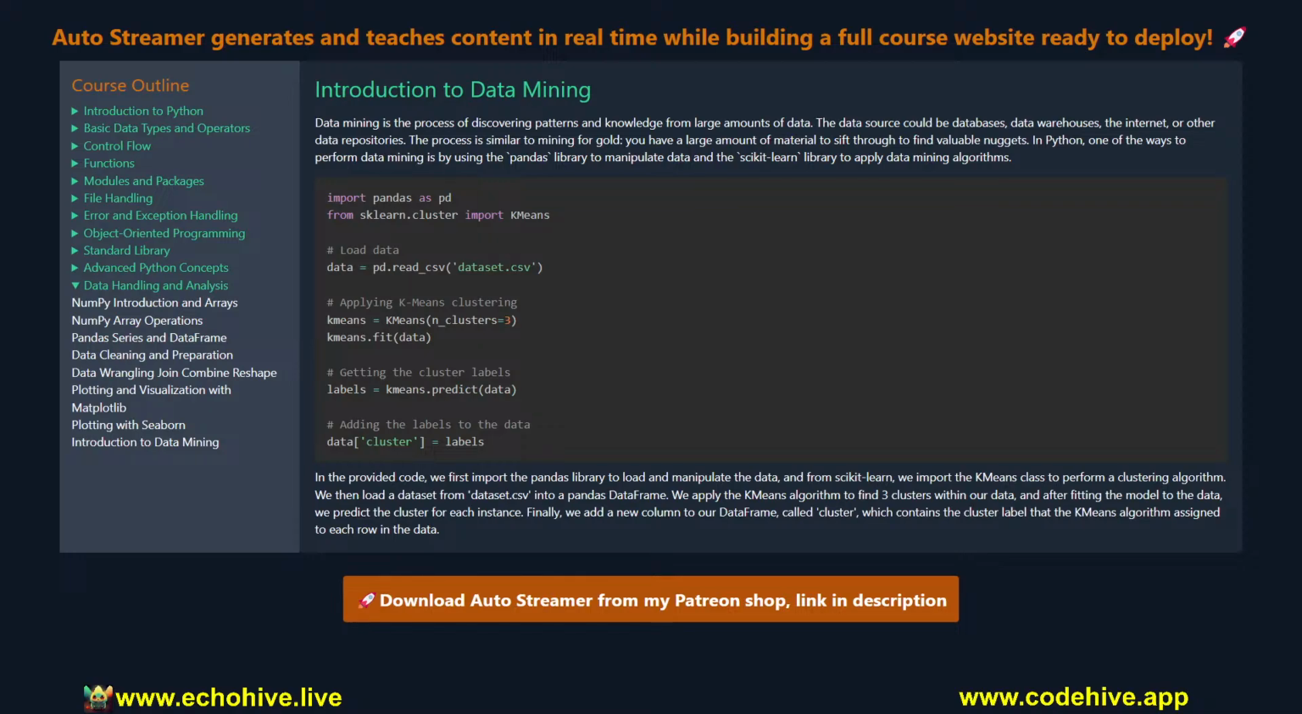In Python, one of the ways to perform data mining is by using the Pandas library to manipulate data and the scikit-learn library to apply data mining algorithms. In the provided code, we first import the Pandas library to load and manipulate the data, and from scikit-learn, we import the k-means class to perform a clustering algorithm. We then load a dataset from dataset.csv into a Pandas data frame.